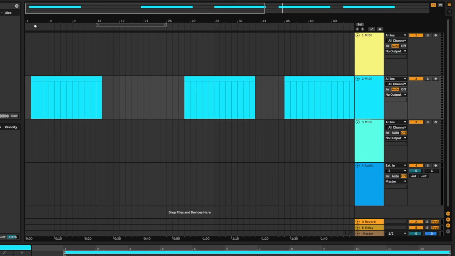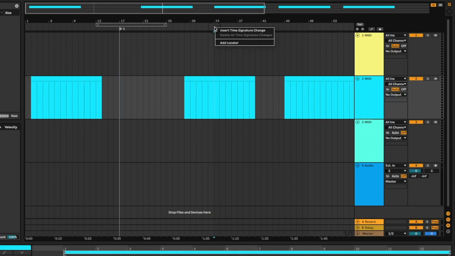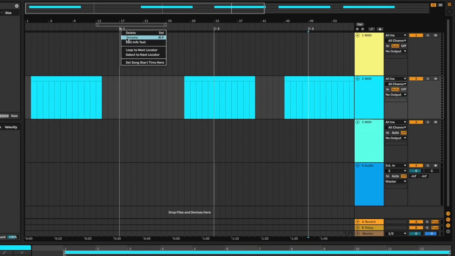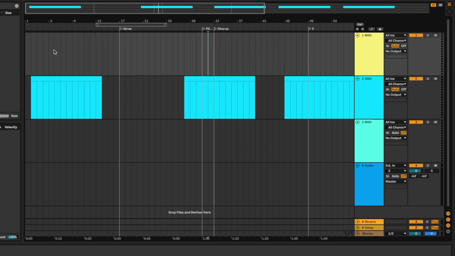Also in this light gray area, you can add locators. So say every 16 bars I want to have some kind of locator. I can create them by right clicking and adding locators. And I can hit Command R or right click rename. I could say this is going to be my verse. And then this is going to be my chorus. Or I can make a note like I want to fill here. And so on and so forth. So you can do that however you'd like. Just know it is an option.